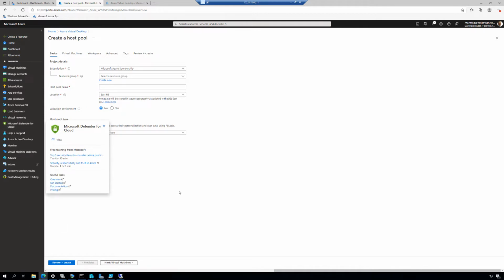Azure Virtual Desktop on Azure Stack HCI is actually in preview. So this means what we can see here is the final version of Azure Virtual Desktop, but the implementation on Azure Stack HCI is in preview today.